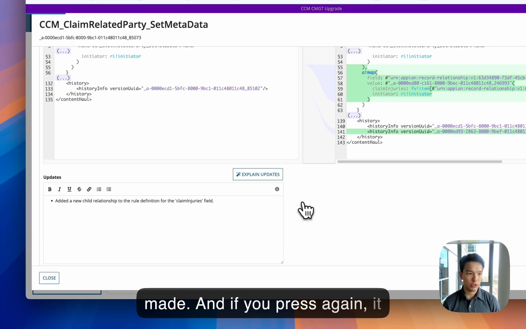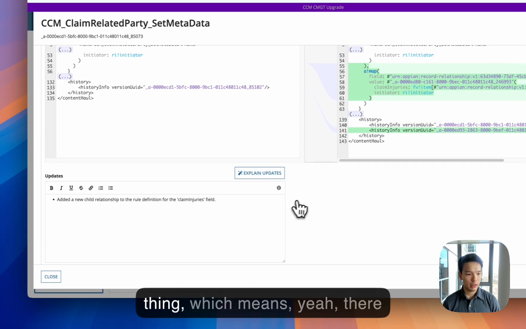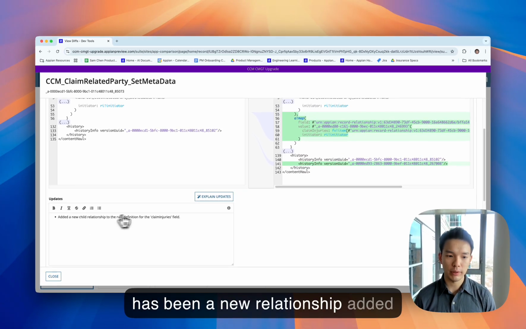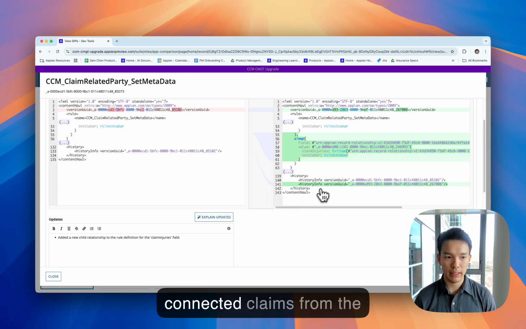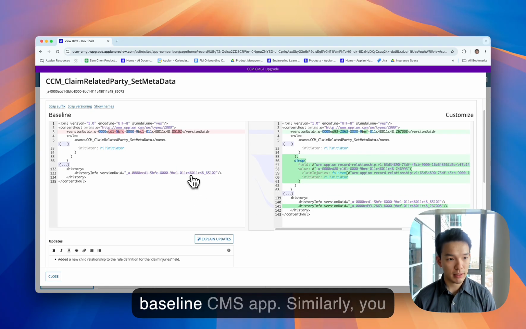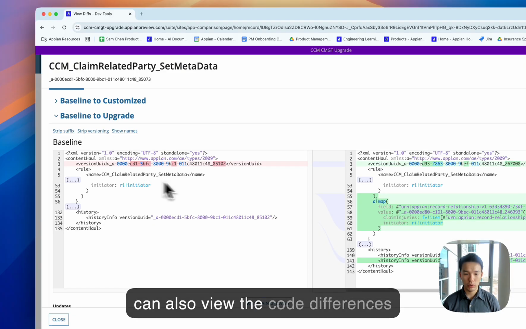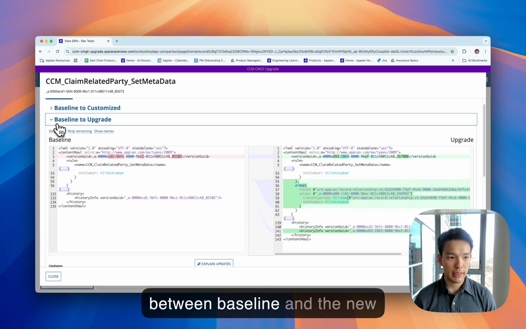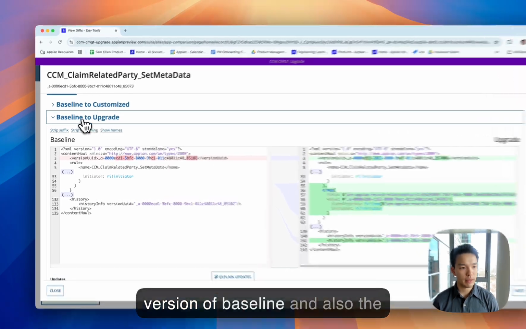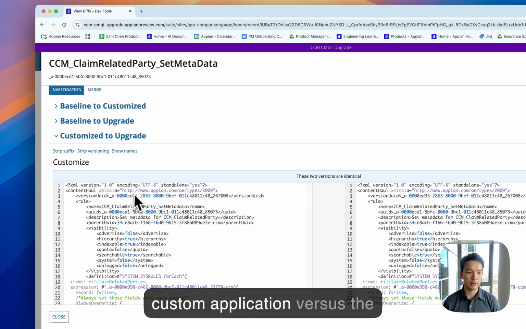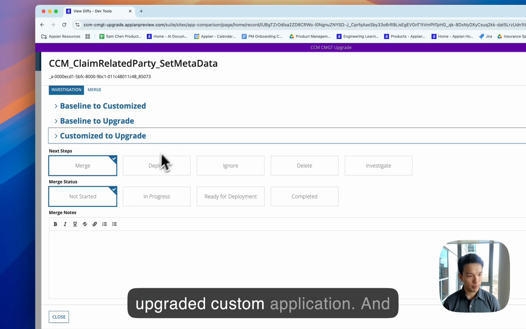If you press it again, it should show the same thing, which means there has been a new relationship added in this expression rule in Connected Claims from the baseline CMS app. Similarly, you can also view the code differences between the baseline and the new version of baseline, and also the custom application versus the upgraded custom application.